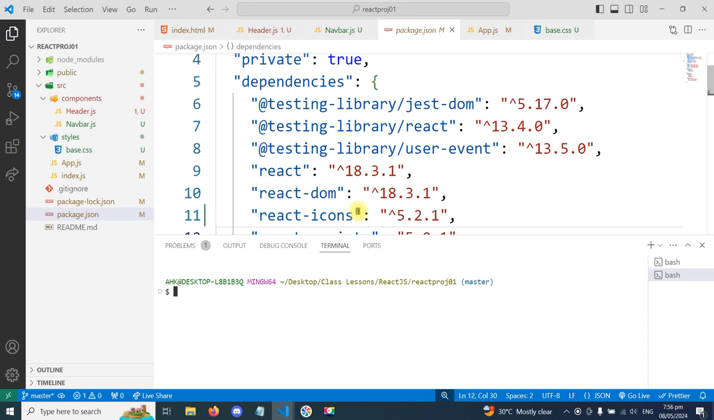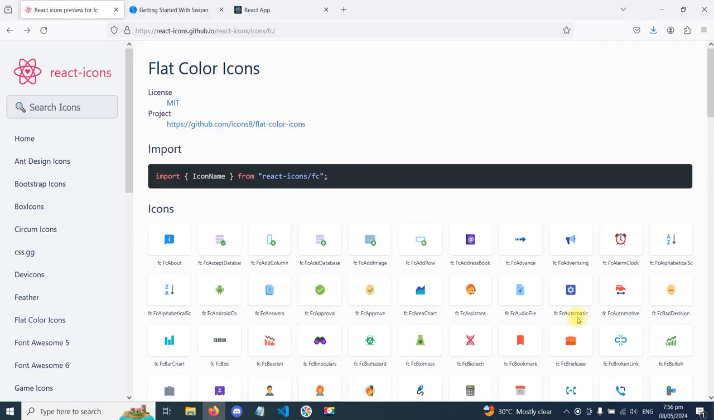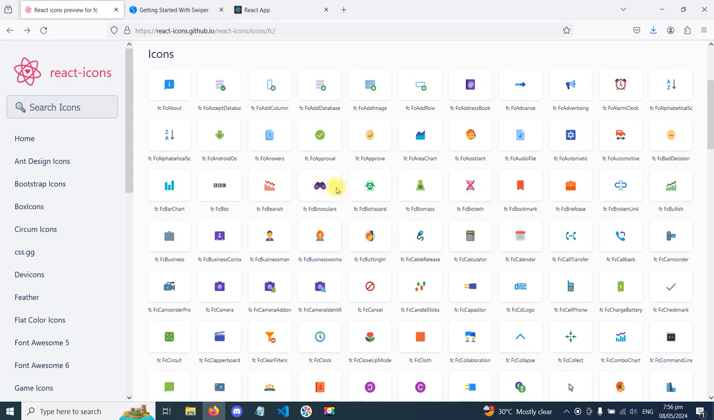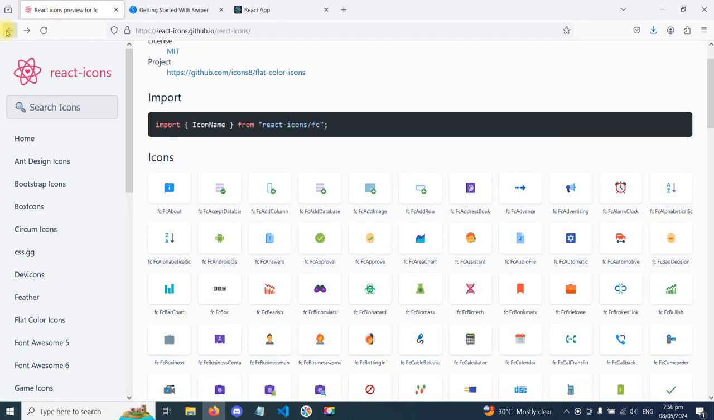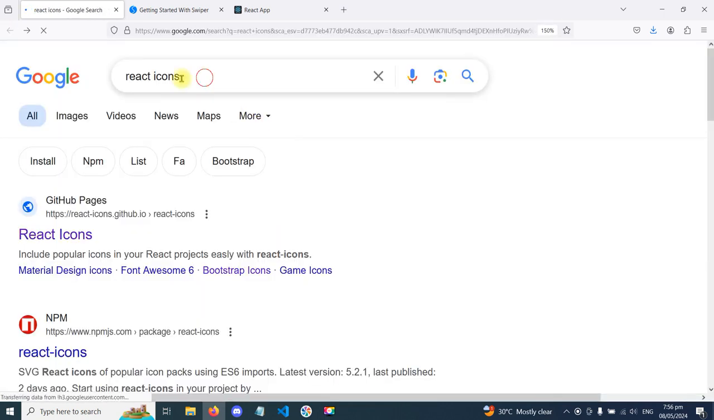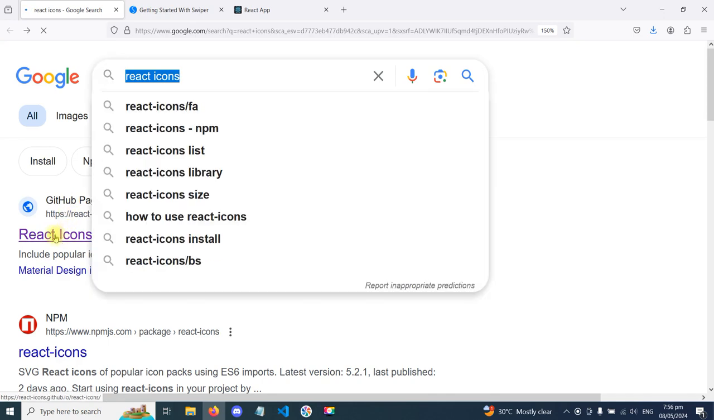Now when you look at this place, and then you go to Google, you will see the React icons here. These types are very nice, I want to use. And so we just went to Google and then typed React icons, and then we selected the very first one here.